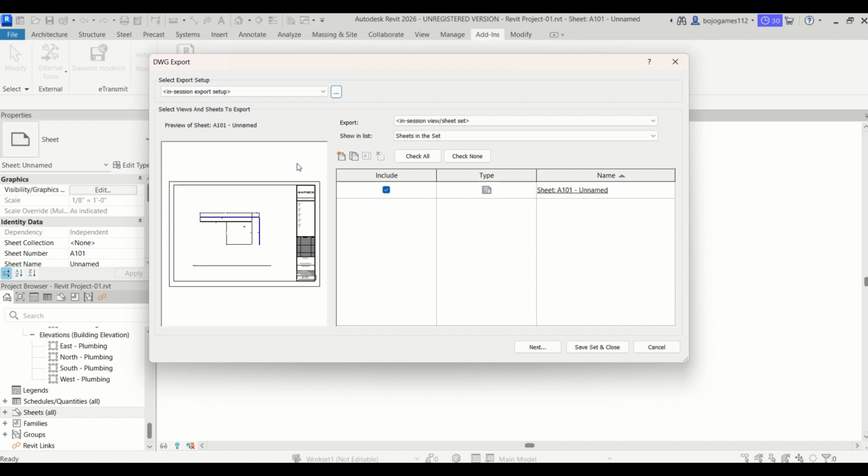Why is it selected? Because if you see right here in the export option, in session view, sheet and set, I already created my set for this particular sheet. That is why it is selected right here. But what if I want to export only this particular sheet and it's not included in my set?